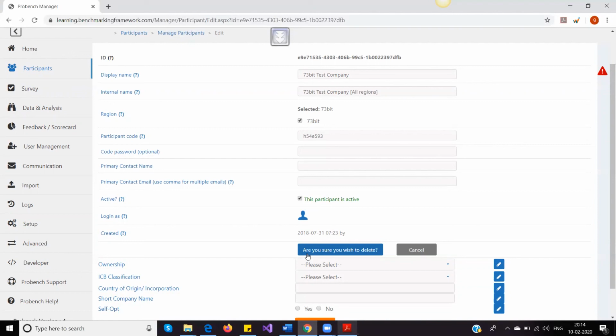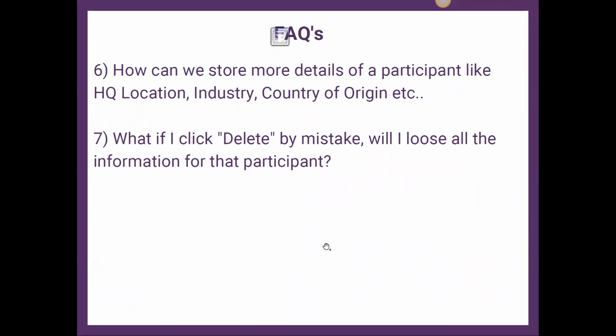Secondly, even if you click on "are you sure" and still click on this button, the system would check if there are any responses that have been given by this participant. If there are any responses given by that participant, the system would throw an error that there are already responses given by the participant, so please delete those responses before you actually delete the participant. So there is already a check within the system itself, and you won't lose any of the information or data that has been collected for that participant.